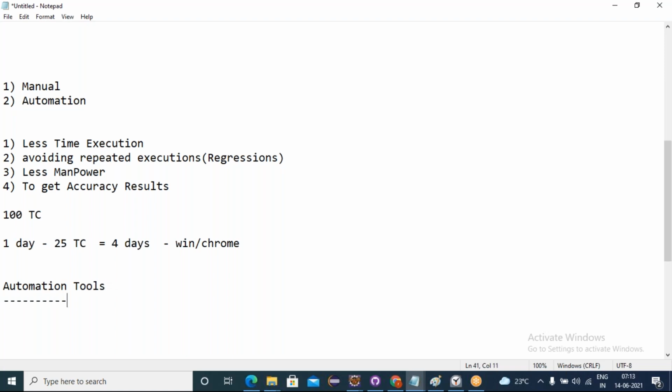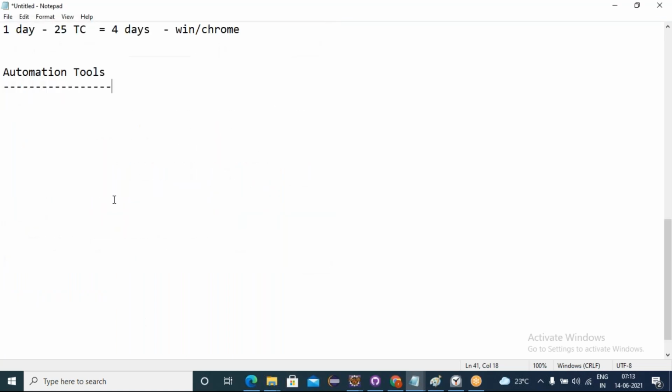So friends, to do automation we have so many automation tools. Can you please tell me any one? One is QTP, which we now call UFT. Selenium is one of the automation tools. Tosca is one of the scriptless tools. RPA is also like this. We have so many varieties of automation tools in the market.